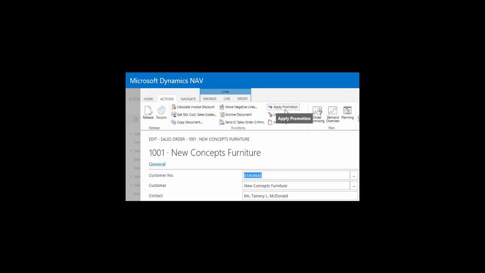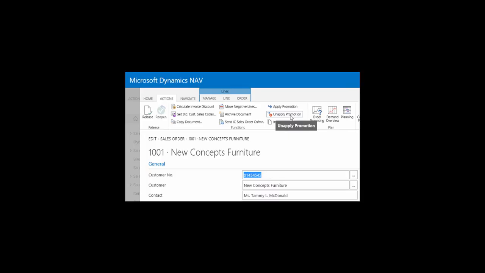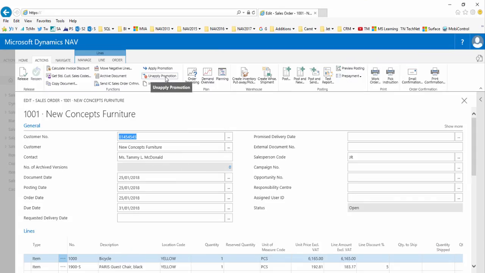On the Actions tab of the ribbon, the Apply Promotion action will trigger NAV to check through the enabled promotions on the system and see which ones are a fit for the combination of the customer and the items ordered. It will then add them into the sales document where applicable. For example, adding a line discount or an extra line giving a product free. The Unapply Promotion action will remove previously applied promotions from the sales document. All lines will revert to their values without the promotion, and any extra lines that were added will be removed.